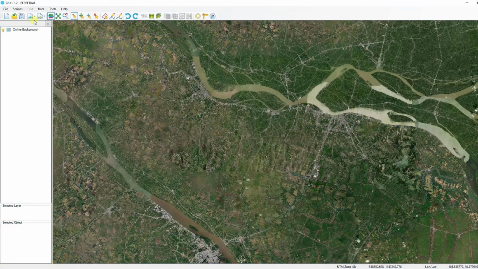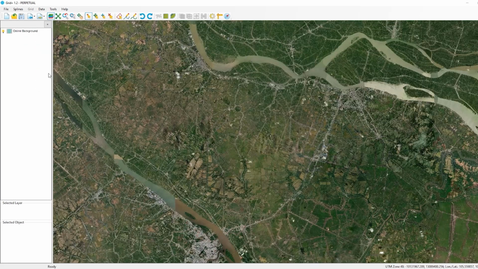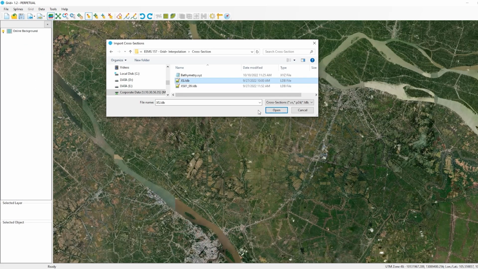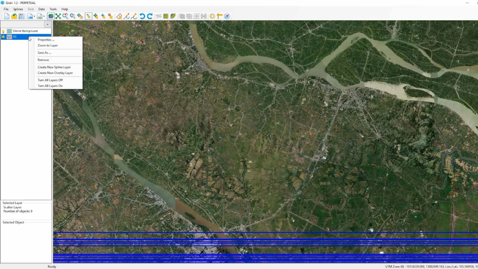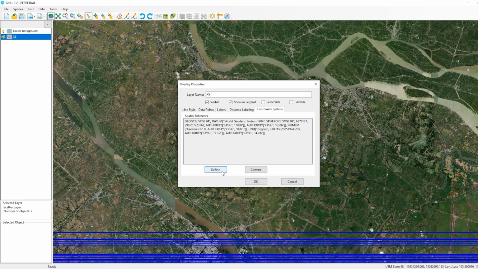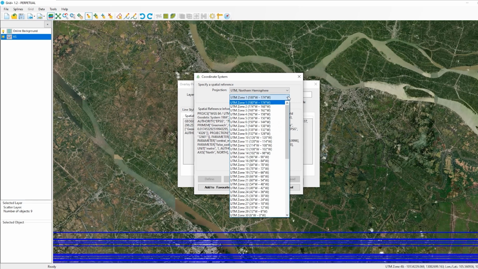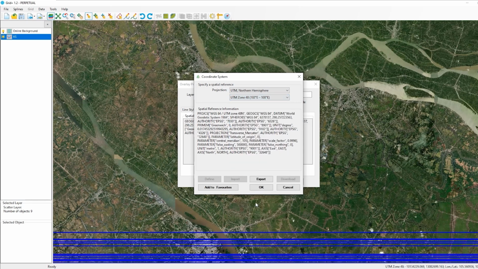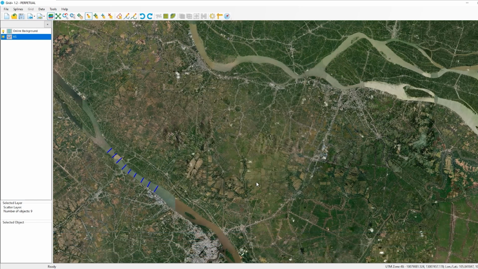To import the cross-section file to Grid+, click the Import from a File button from the main toolbar, then select Import Cross-Sections. After importing the cross-sectional data, to locate the cross-section location, right-mouse-click on the XS layer in the Layer control, then select Zoom to Layer.